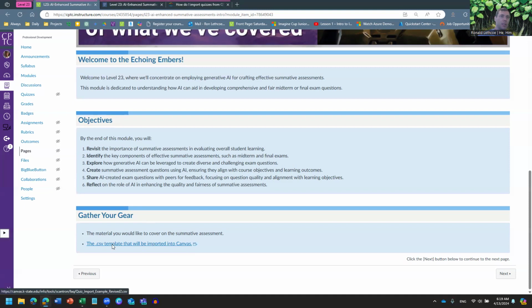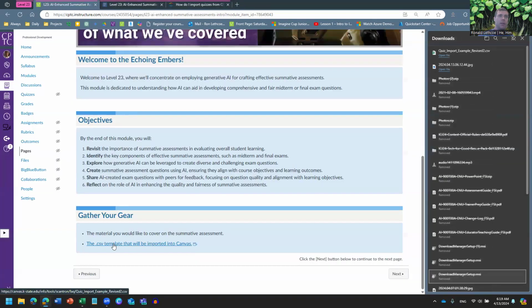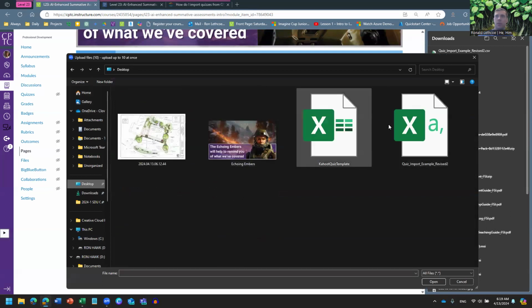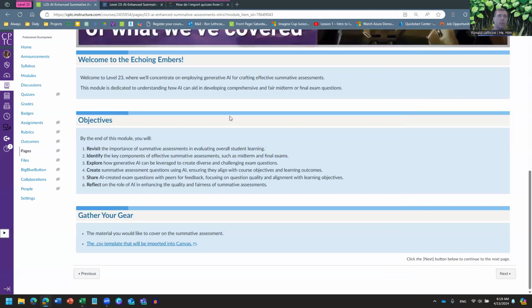This next thing that you need is a CSV template that will be imported into Canvas. So I will put this into the chat for you all as well. On the desktop. Okay, this one is the quiz import. So we're doing more Excel stuff. I hope y'all are comfortable copy and pasting things into Excel. Don't worry, we don't need to know any formulas. Everything is just copy and paste.